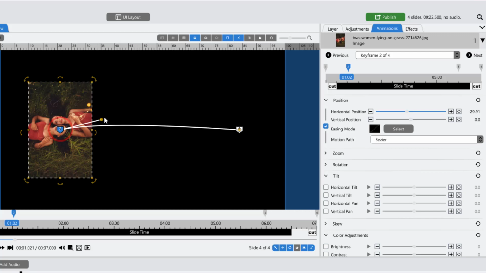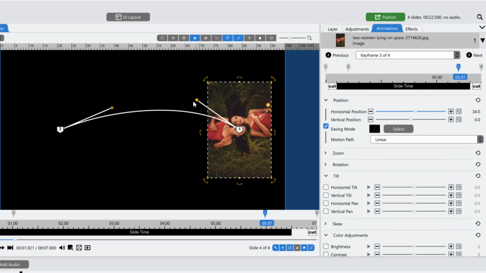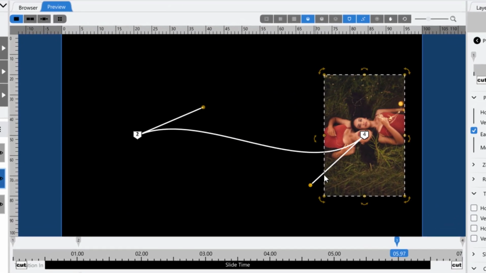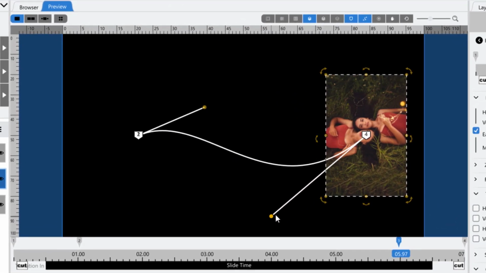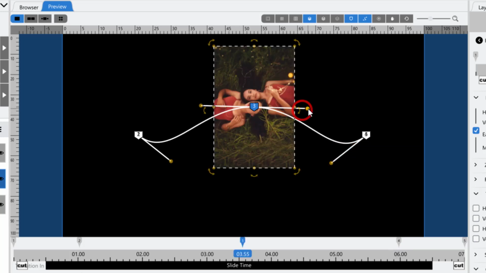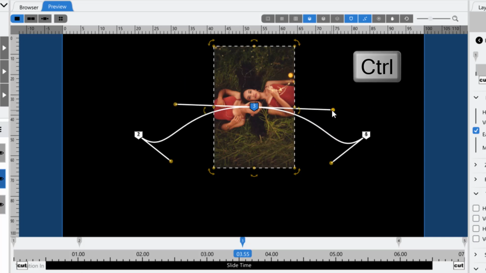These handles will appear on the keyframe that has the Bezier motion path applied to it and the next keyframe after it. These handles allow you to manipulate the direction of the curve and the strength of the curve. When a middle keyframe has Bezier handles on both sides, both handles can be manipulated together by clicking and dragging. To isolate only one handle, hold down the Control or Command key while clicking and dragging.